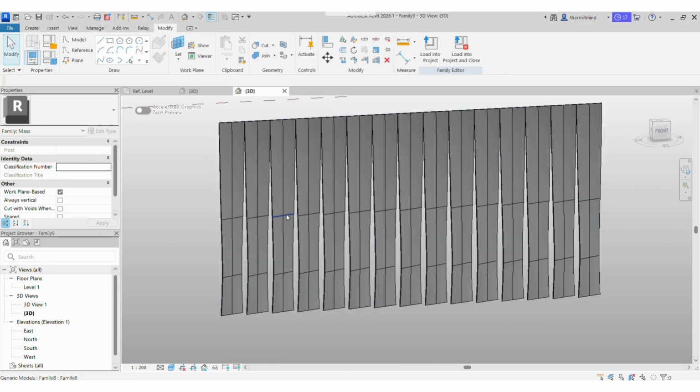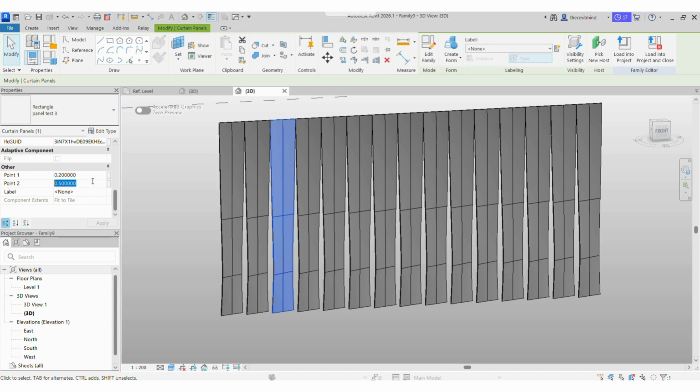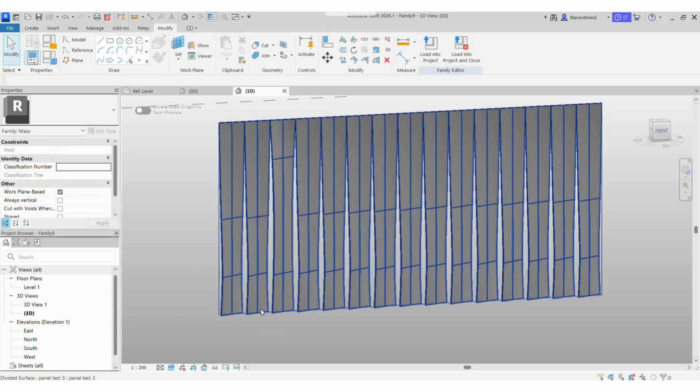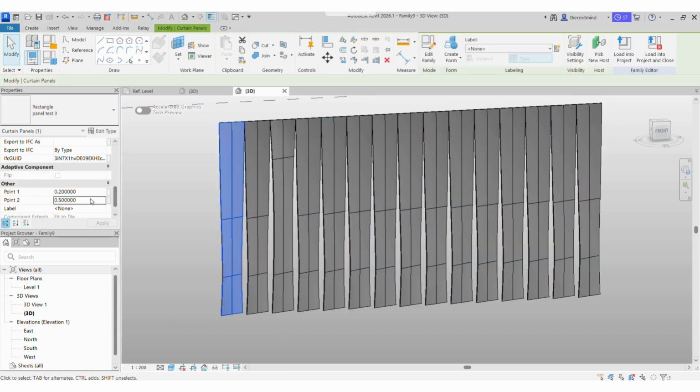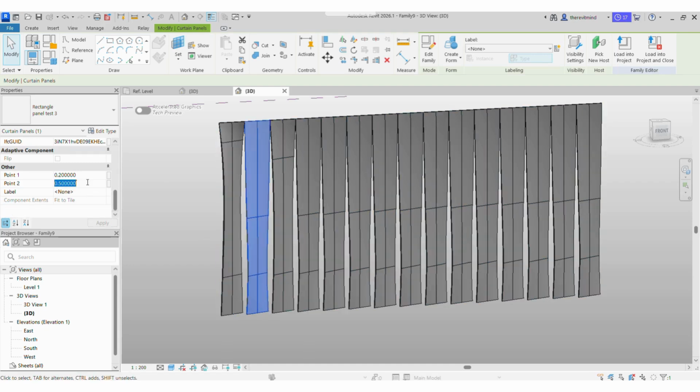As you can see, every panel can be edited individually by changing its parameters, allowing you to create many different facade patterns. The only downside is that adjusting every panel manually becomes slow and repetitive.